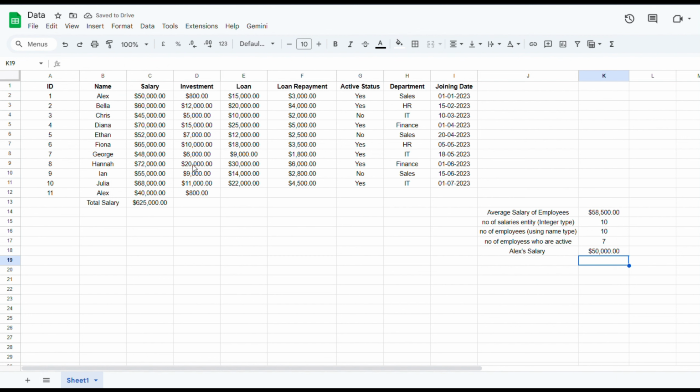Even though Alex appears more than once, VLOOKUP always returns the first matching result from the top. One important thing to remember is that VLOOKUP always searches from left to right, and it cannot look to the left of the search column. This is how VLOOKUP works in Google Sheets and Excel. It is very useful when working with large data.